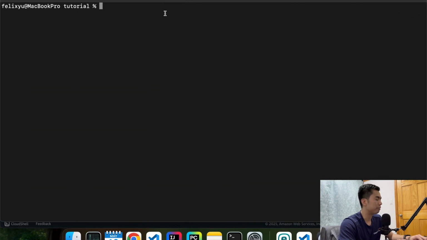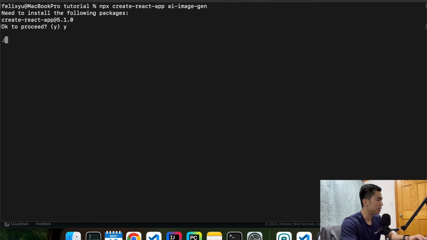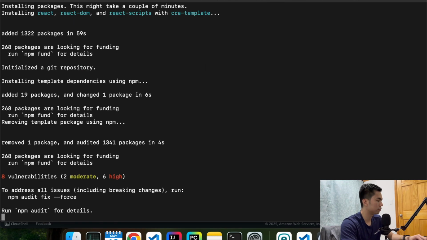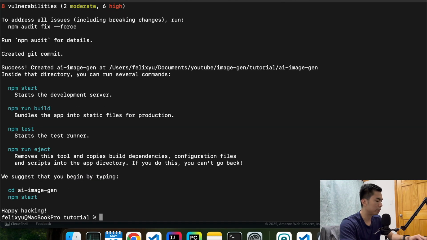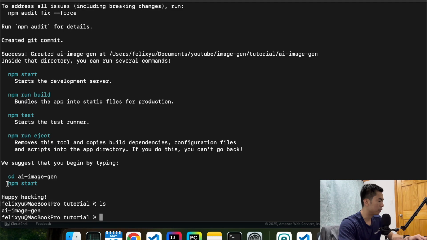Okay, so right now I have my terminal open in an empty folder called tutorial, and we're going to create a React app within this directory. So we're going to do npx create-react-app and then type in your app name. I'm just going to call it ai-image-gen. Hit enter. Type in yes. Okay, so it seems like the app is done being created. It creates the new directory for us called ai-image-gen.